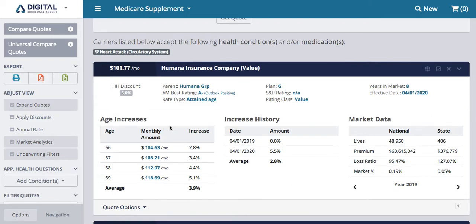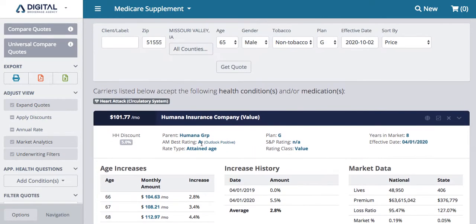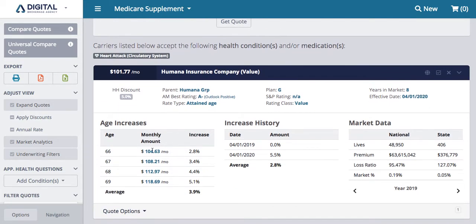Age increases tell us if a person right now were on this plan and they're 66 years old, 67, 68, or 69 years old, what would they pay right now on this plan? So obviously we ran a quote for a 65-year-old, but if this person was 66, what do they pay? All the way to 69 the next 4 years. So we can anticipate how this plan's premium may increase as a person ages.